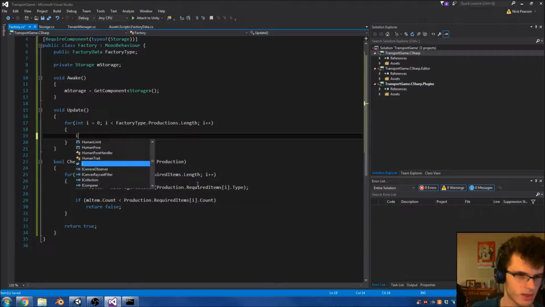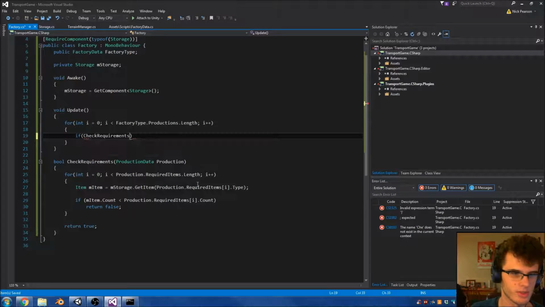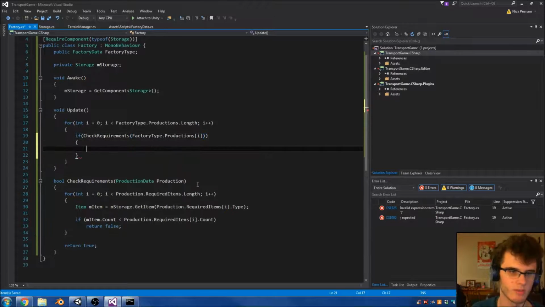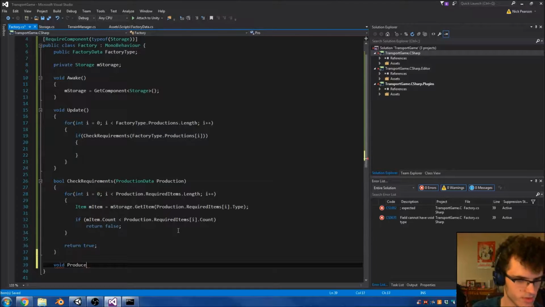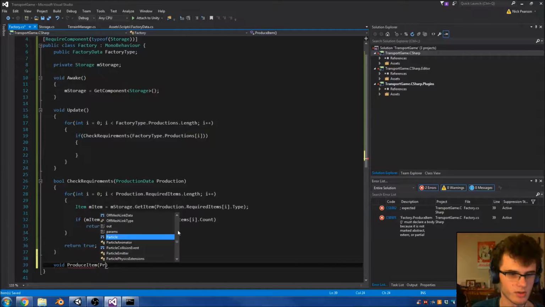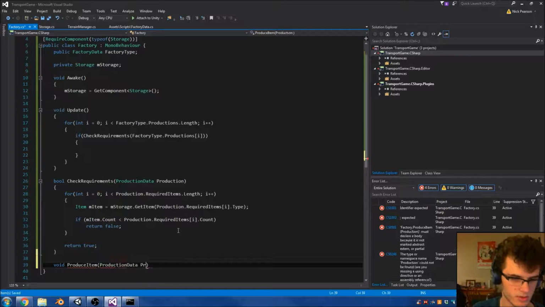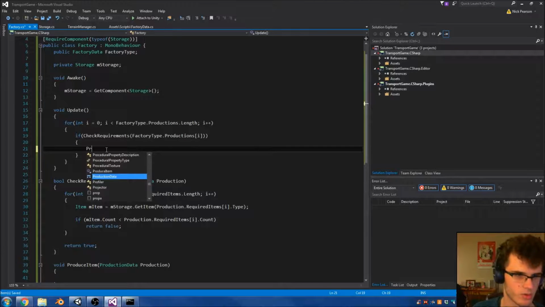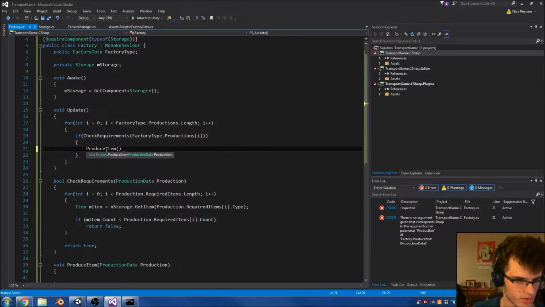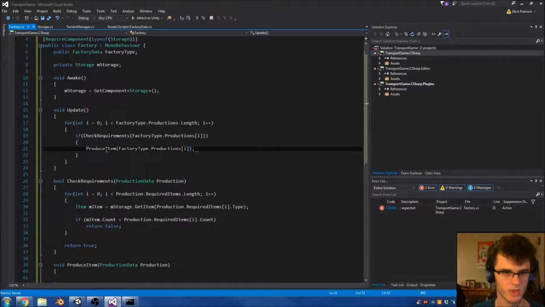So I'm going to use that just up here and do if CheckRequirements for factoryType.productions i, then we can make this item. I'm just going to do void ProduceItem, and I'm just going to pass in a production. And that's going to handle giving the item out. So I'm going to call ProduceItem just like that. There we go.